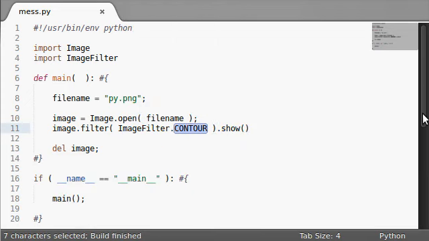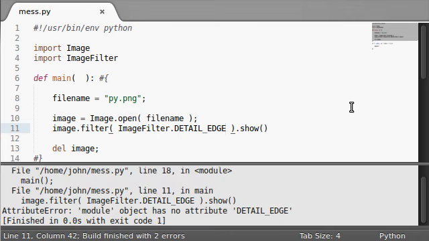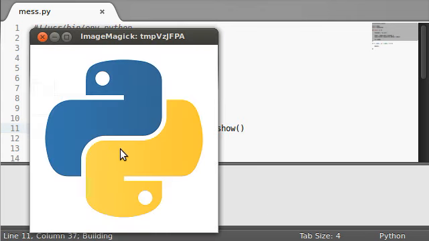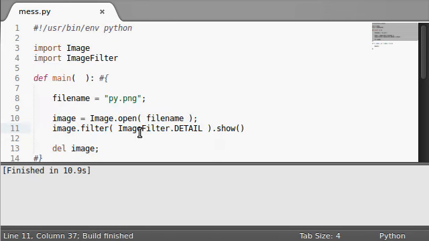Hey, I'm no artist, man. There's another one, detail edge. Actually, no, sorry, it's just plain old detail. And that supposedly really gives more emphasis on definition and stuff. You probably can't tell, of course, with this image, since it's only two colors, but you might be able to see it more in a different image.